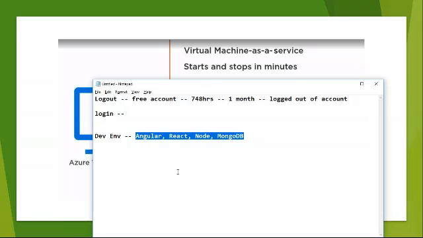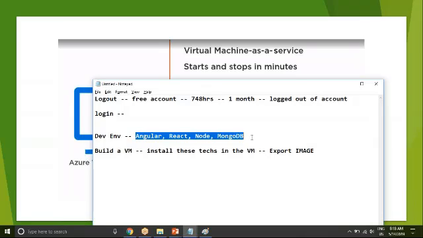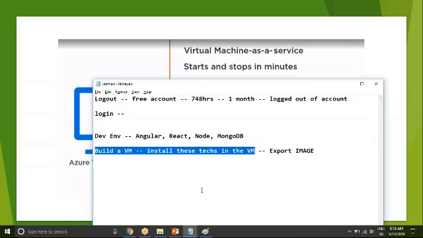Instead of asking all my developers to do it again and again, what can I do? I can build a VM and install these technologies in the VM. Once I install these technologies on the VM, I'll export an image of this VM. Whoever needs a new VM, I'll ask him to create it from this image. You will have these things pre-installed. Why? Because I have done it once. It is doing it once and repeating it forever.